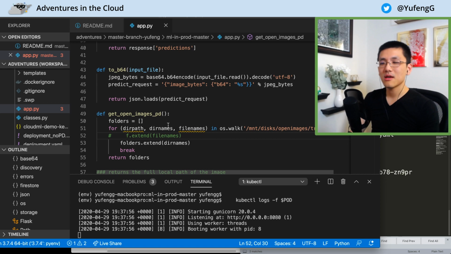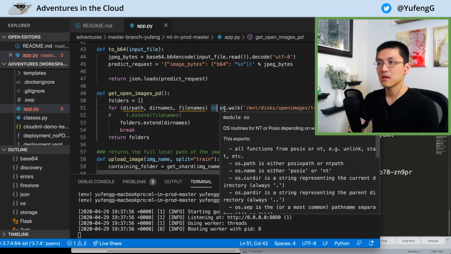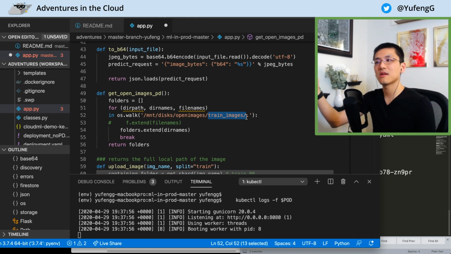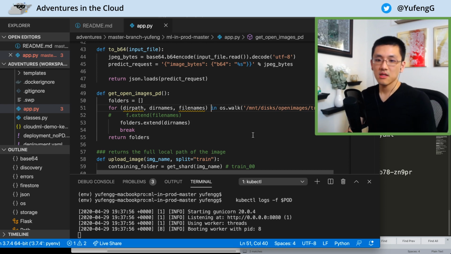So let's see. This is the function I have for opening the images in a persistent disk. And concretely, you see what we did was we did os.walk on this hard-coded path, which is the same path as what is in the YAML file that we use to configure the deployment, right? That's where we specified where the mount point should be. And if you'll recall back in that image, that disk, we have train images and test images and validate images. So right now we're only pulling from train images, but that will change down the road.